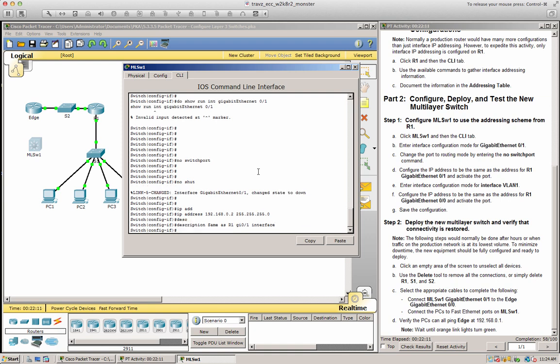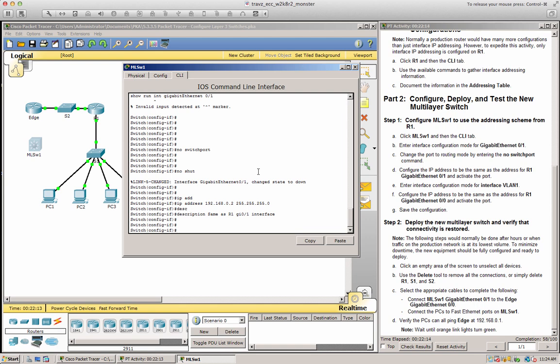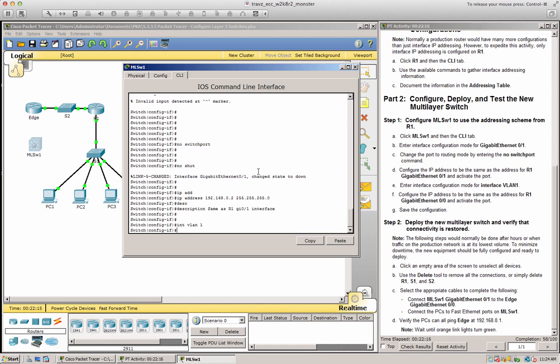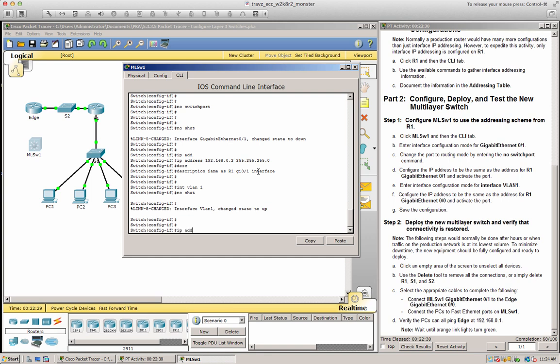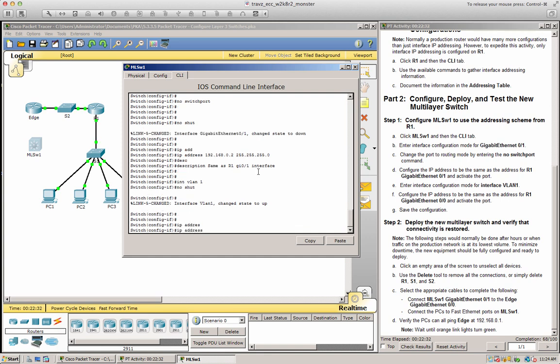Okay. Now it says enter the interface configuration mode for VLAN 1. So we'll type in int VLAN 1. And it says configure the IP address to be the same as the address for R1 gig 0/0 and activate that port. So we'll do a no shut. And then I'm going to go ahead and assign the IP address of 172.16.31.1, and get the subnet mask in there, 255.255.0.0.